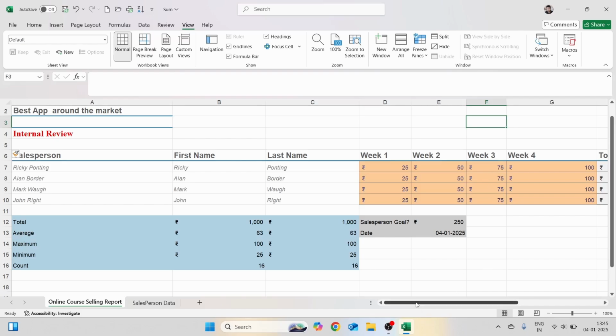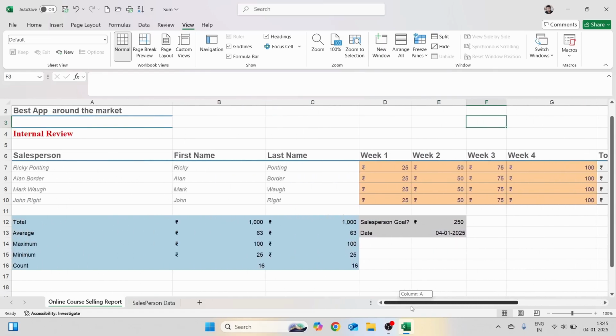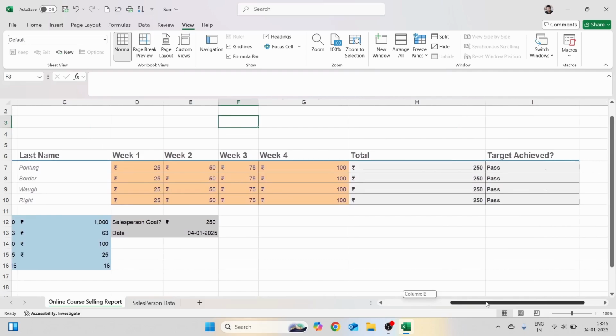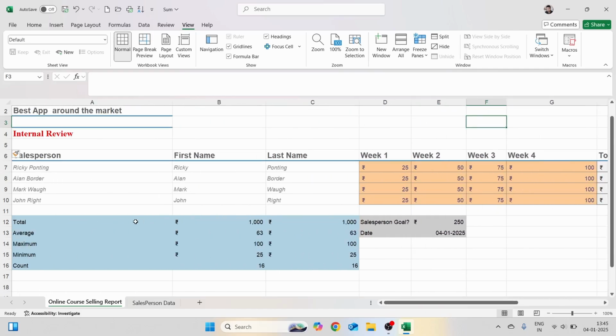Now if you look here, if I scroll the columns, none of the columns are getting frozen. For example, I have to freeze this salesperson. So if I scroll to the right-hand side, it should display the weekly data about that particular salesperson. For that, my requirement is to freeze the column. So the method is the same. Like the way we have frozen the row, we have to freeze the column.